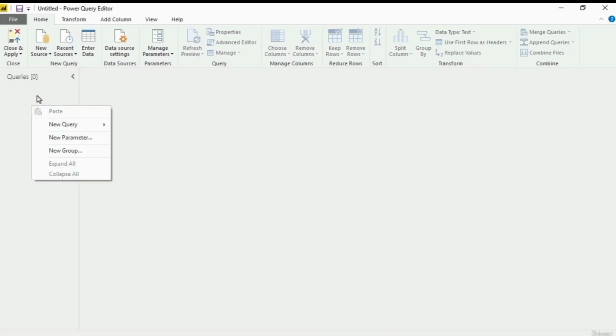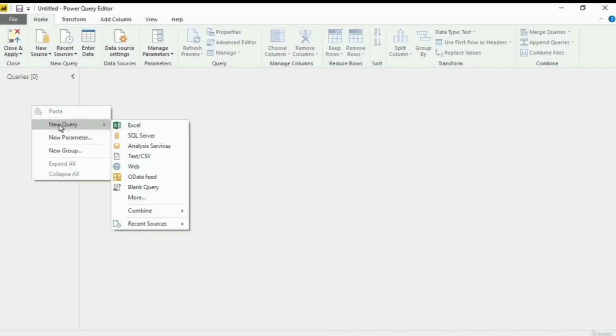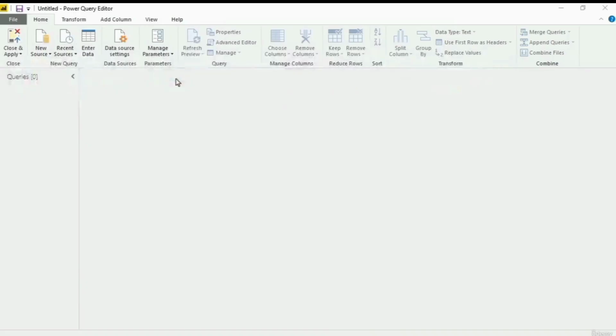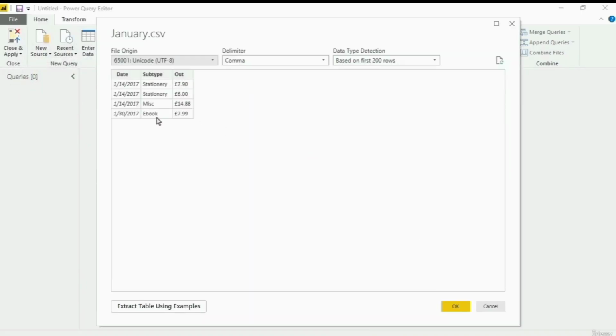So now I'm going to get new queries, and you can see all the different ways that I've got of getting new queries from text.csv. These are CSV files. So here is my January data, and you can see the computer has interpreted it correctly. It's comma-based, could be tab-based. Those are the two main types.